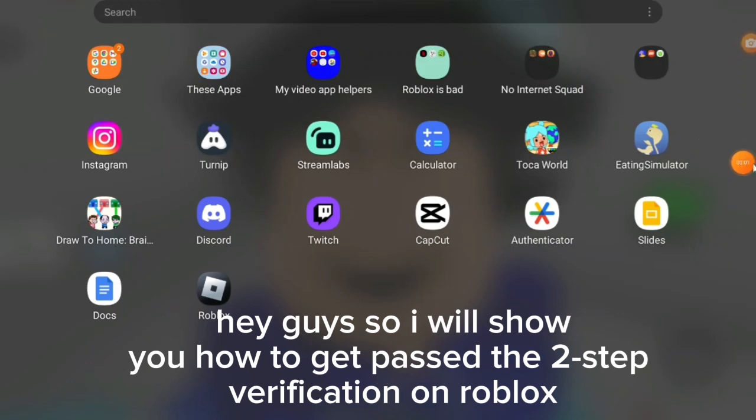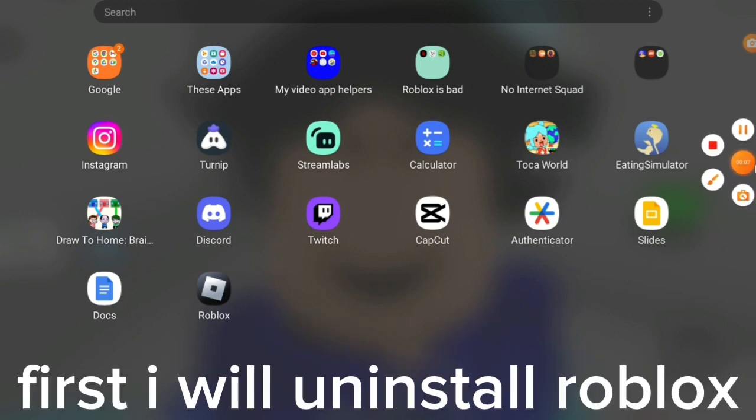Hey guys, so I will show you how to get past the two-step verification on Roblox. First, I will uninstall Roblox.